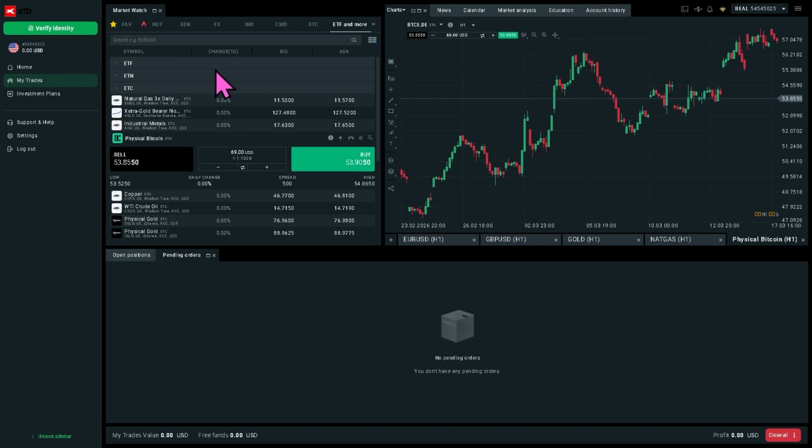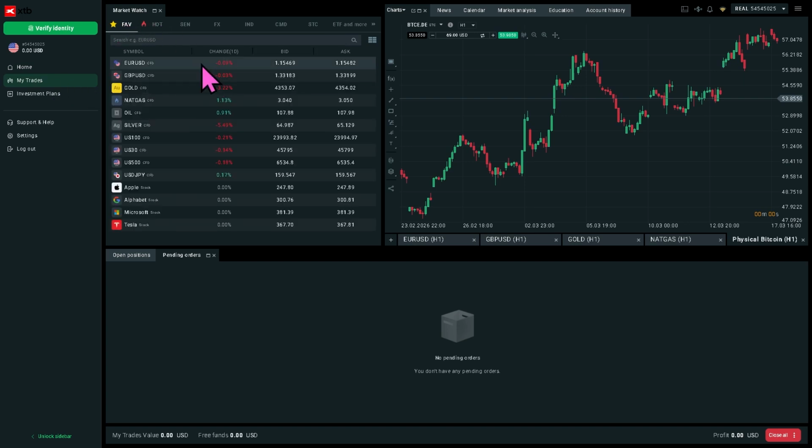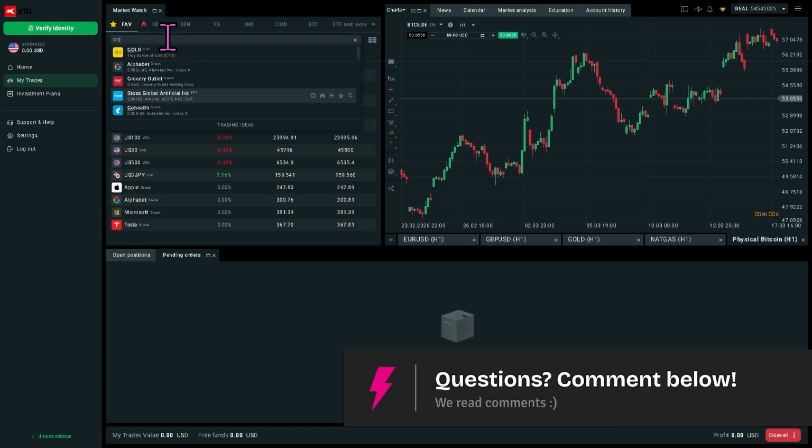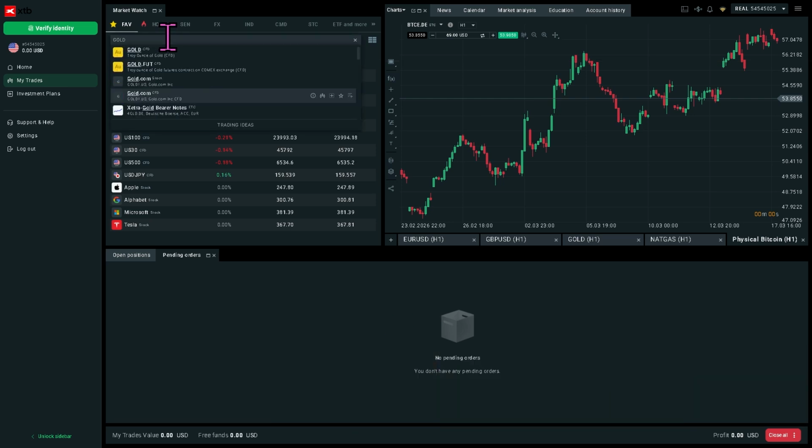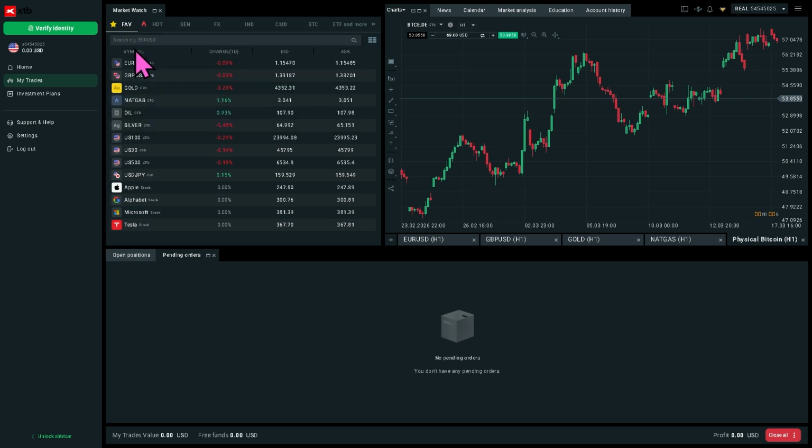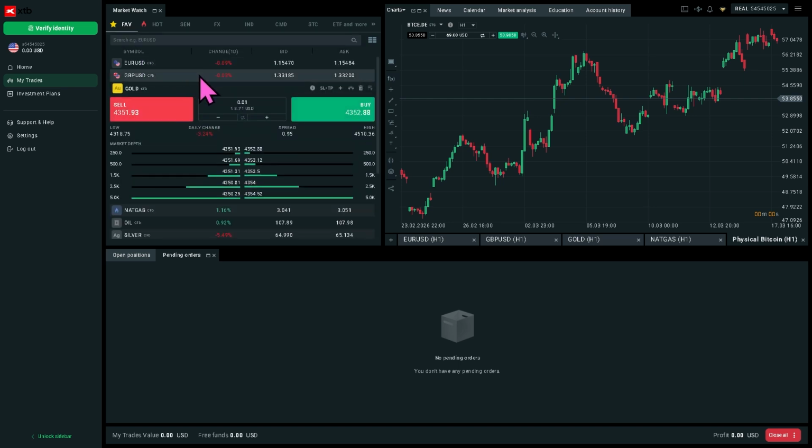Now, if gold is already part of your favorites, it will appear here like this one. Okay, so I have a specific gold here. But if you can't find any gold, you just have to type it on the search bar. For example, type in gold and you would have all of these gold results. For example, gold.com, gold.com, and gold FUT.